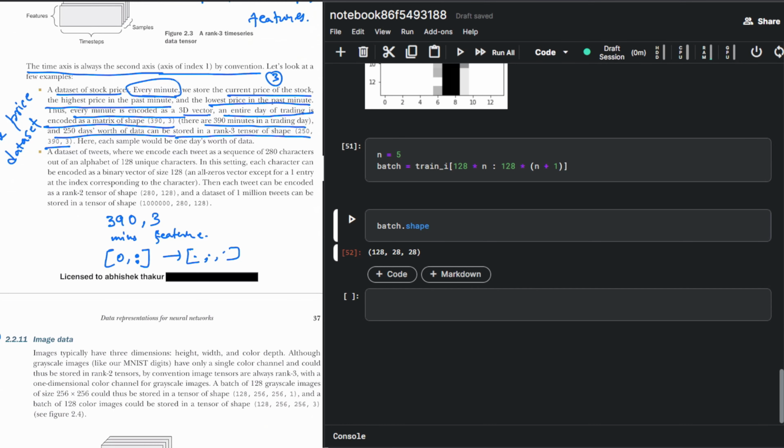And this can be expanded if there are 250 trading days. So now each day of data is represented in this matrix, and these become the features for each day. So I can say give me the 0th day of data, something like this, and I will get a matrix of shape 390 cross 3. So that's how you represent a time series dataset. There is another example, and I won't go through this one. Take a look. It's also a very simple and easy example.